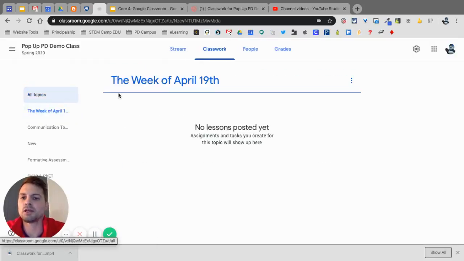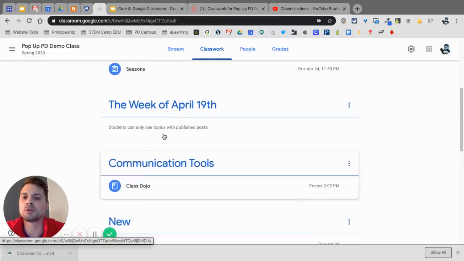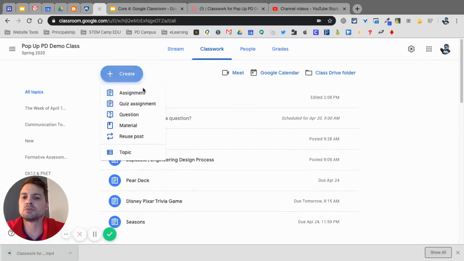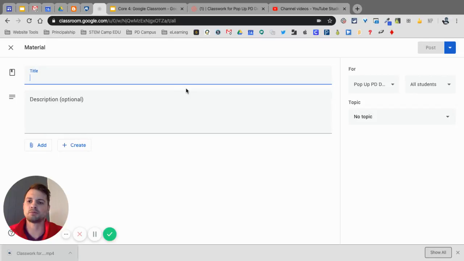Okay, so now when students go to this, they know that everything in here is what they're going to be doing during this week. So when I create something, let's say I want them to read, I'm going to go to a material. The other thing I really like to do, and again, this is a personal preference, is use emojis whenever I possibly can. A lot of times these signal things.